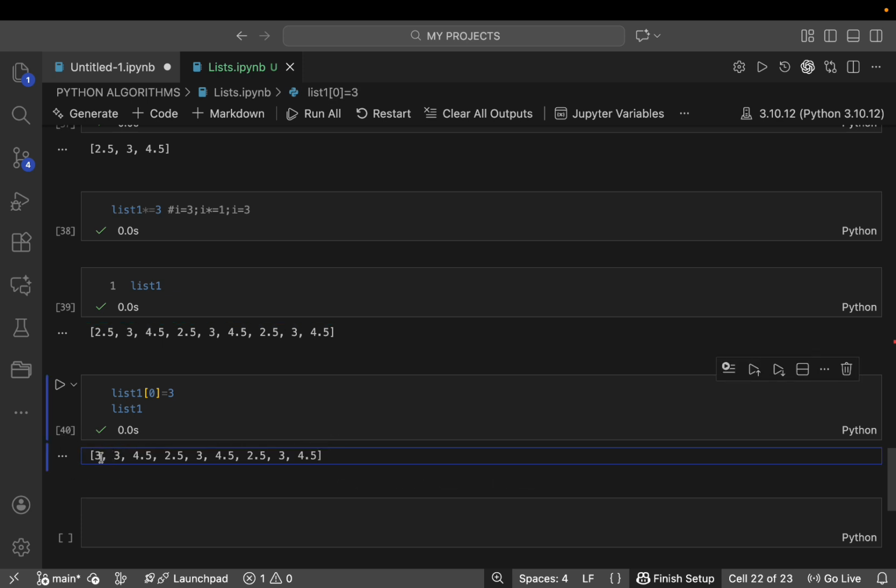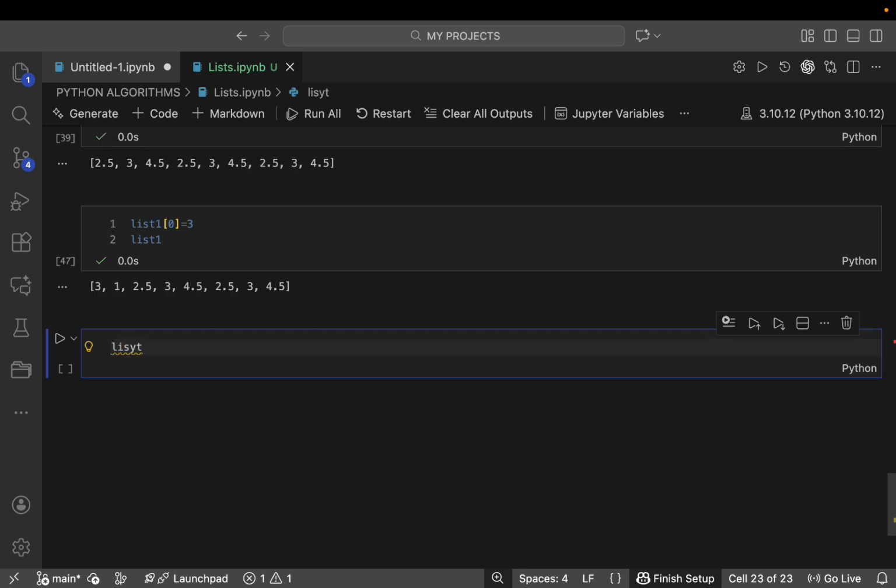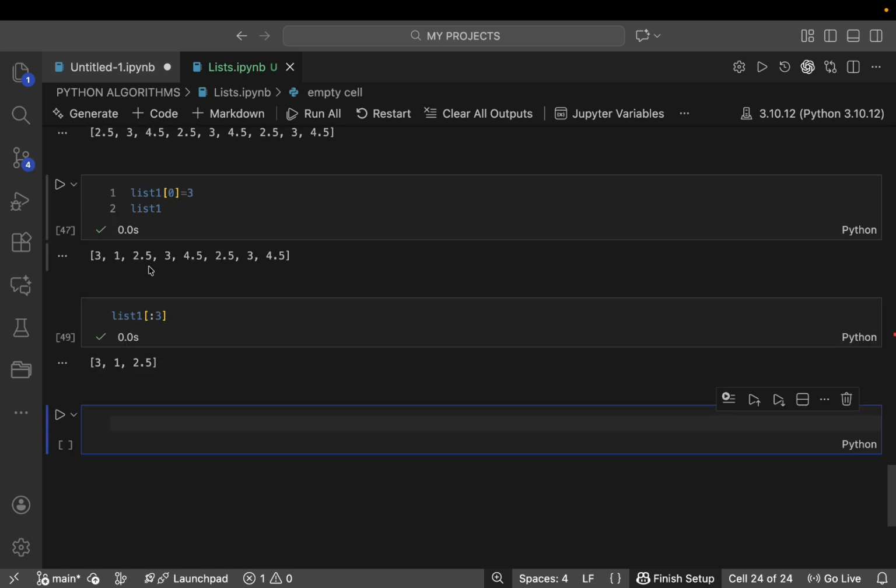What if I want to change 3 and 4.5 at the same time? I want to replace them with 1, for example, but I want to do it at the same time. So what is the shortest way? For doing this, simply use this notation, list 1. You know, okay, I wanted to change the first 3 elements of this list, and I know there exists such a notation. And now I want to replace this with something else. I wanted to replace all those 3 values by something else.